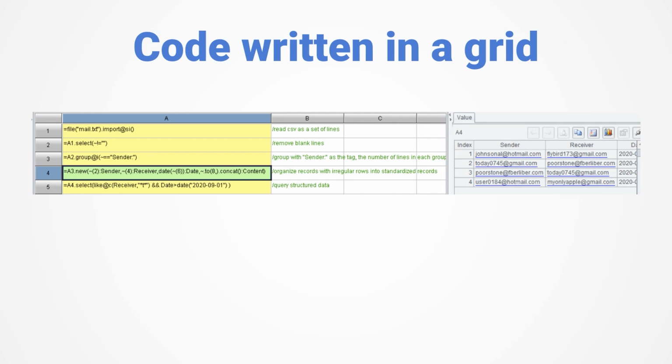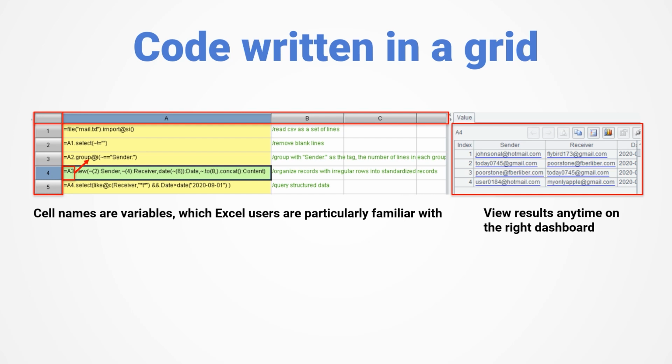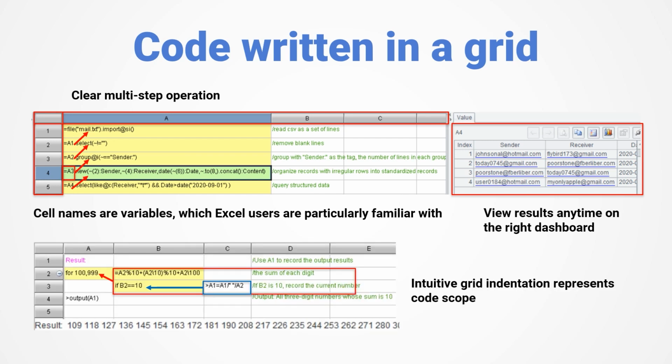Unlike traditional textual code, SPL code is written in an Excel-like grid, and the programming process is very intuitive, which can greatly reduce the entry barrier for non-professionals. A cell name is a natural variable name that intuitively references previous calculation results without the need to define variables. Click on the cell to view the calculation result of that cell on the right. Especially suitable for step-by-step calculations. Grid indentation can also visually represent code scope, such as loops and judgments.